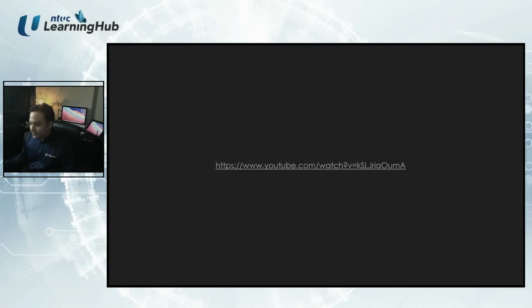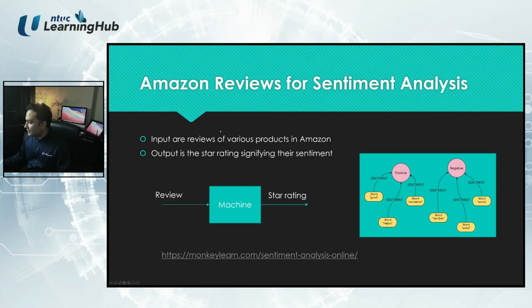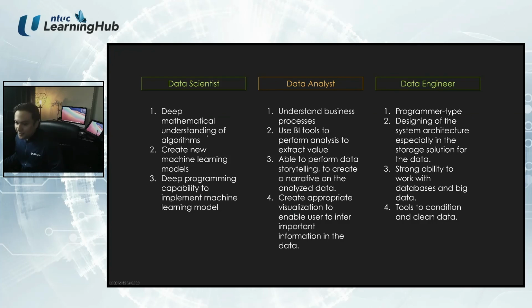Okay, moving on. So now that you know what machine learning is and you saw some applications of machine learning, I want to talk to you more about the job roles in machine learning. So let's just keep right to that. So in terms of job roles for machine learning, there are three. One is data engineer, the other is data analyst, and thirdly is data scientist.